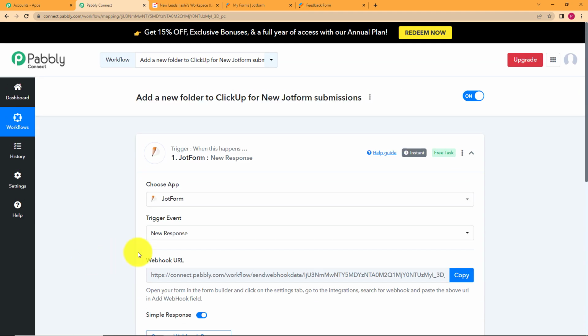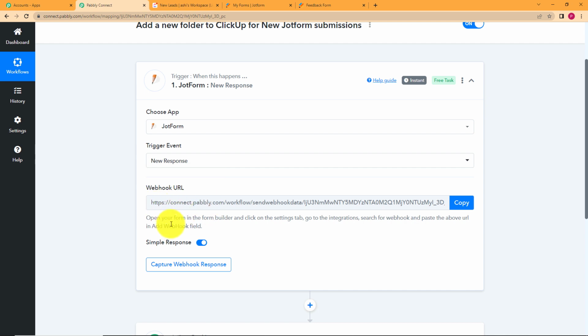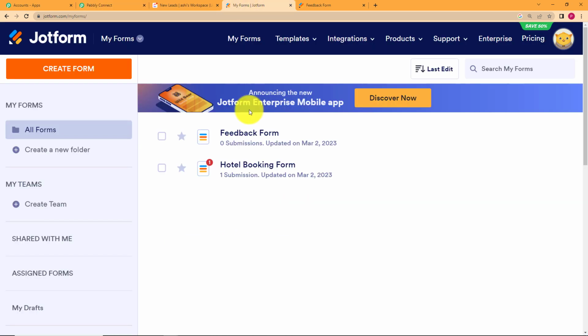Now you will get a webhook URL. Now what is a webhook URL? This can be called a link which will create a connection between your Pabbly Connect and your JotForm account. So we will use this webhook, and how to use this webhook is written below it. Open your form in the form builder and click on Settings tab. So let us follow these instructions.